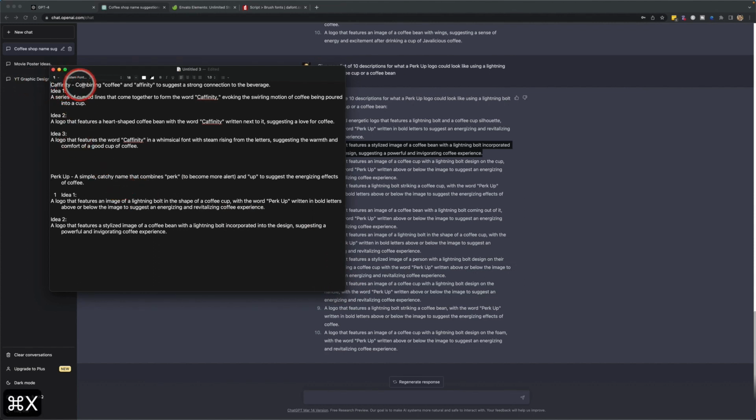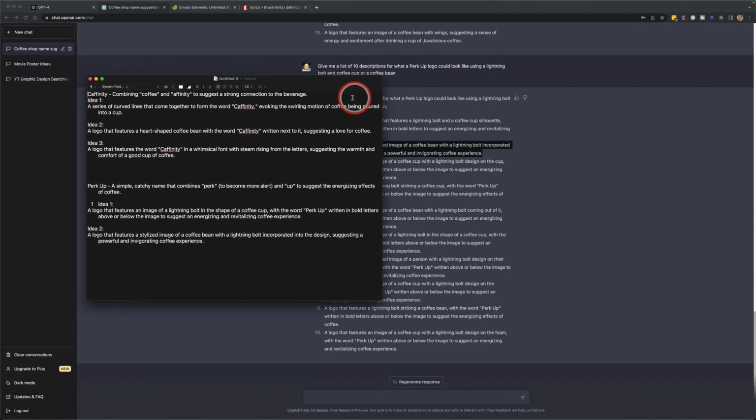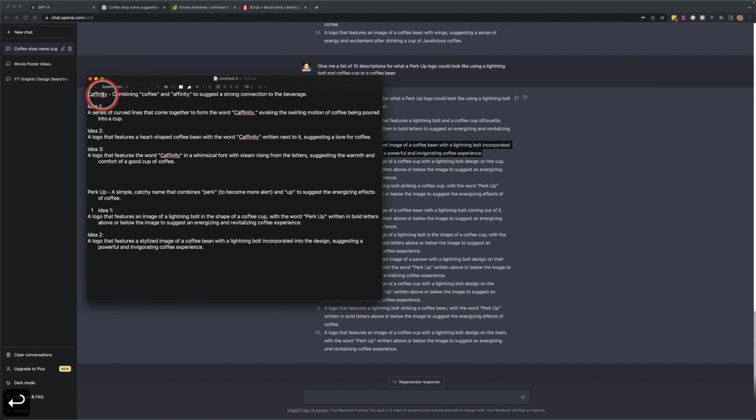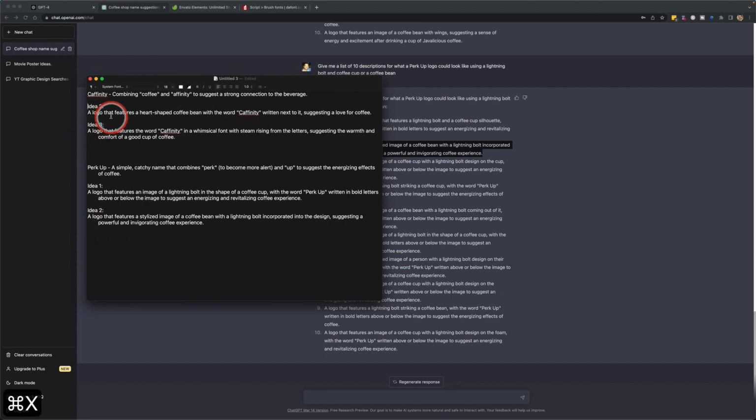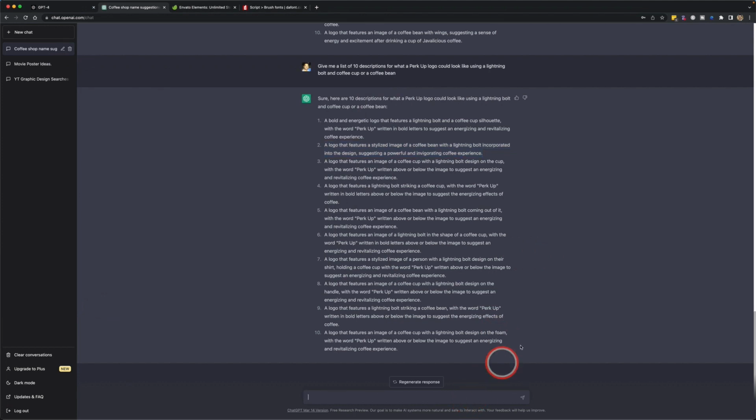So I'm just pulling up my text doc here and looking at these 2 names. The first one is Caffinity, combining coffee and affinity to suggest a strong connection to the beverage. And we've got 3 sort of concepts here. And then we have our second one, Perk Up, which we have 2 concepts for. All right, so maybe let's take our first idea out for Caffinity, and we'll just go with these 2. And then what I want to do is maybe ask this to give me a couple of ideas for typefaces that we could potentially use here.